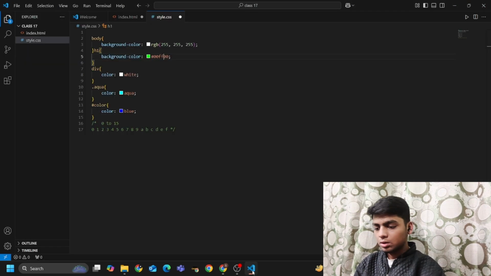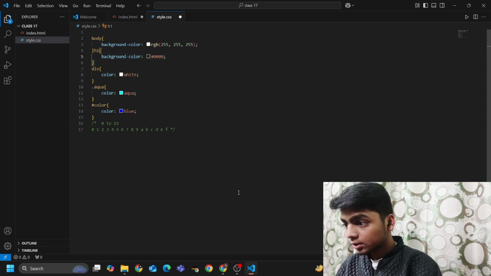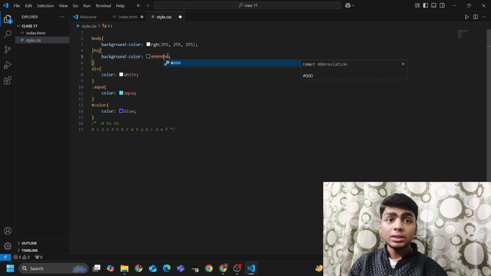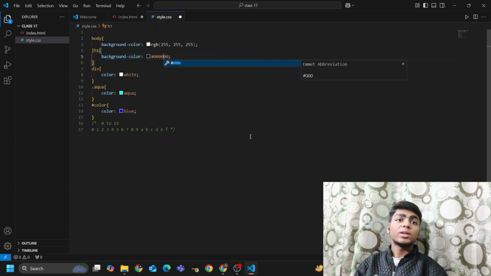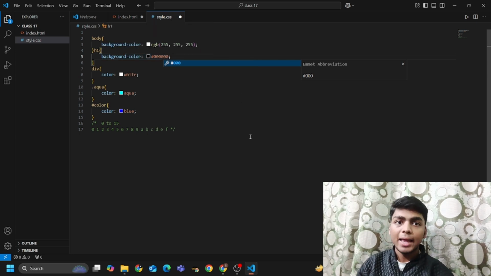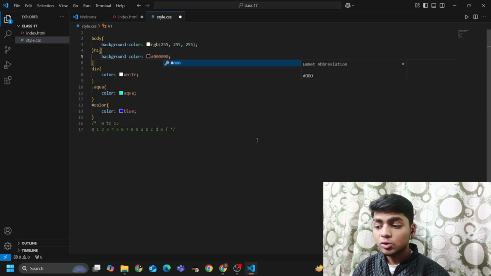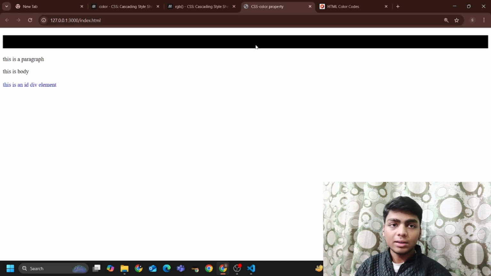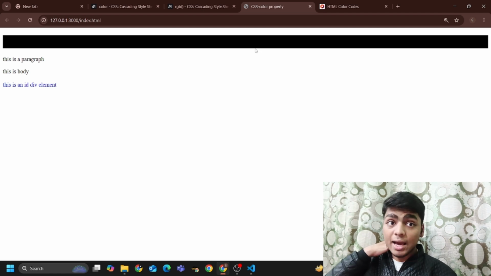Okay, now what if I want this to be black? I have to give all of them as 0. All 0 means I'm not using any color. This means that my background is now black in color, as you can see here, and you cannot see the content because I have assigned the default color to my font, that is black.